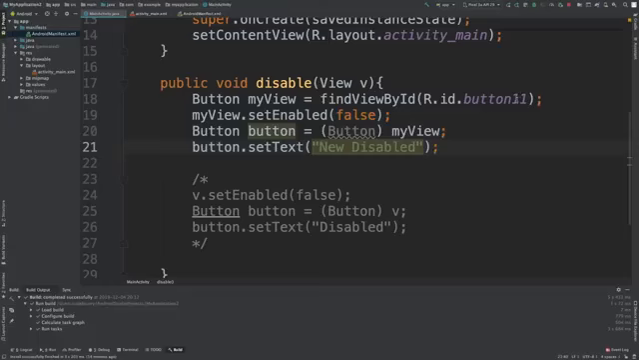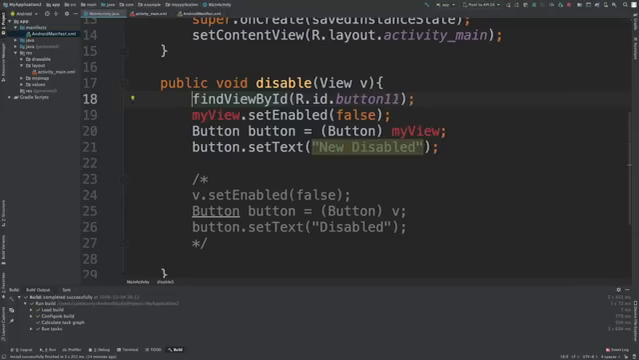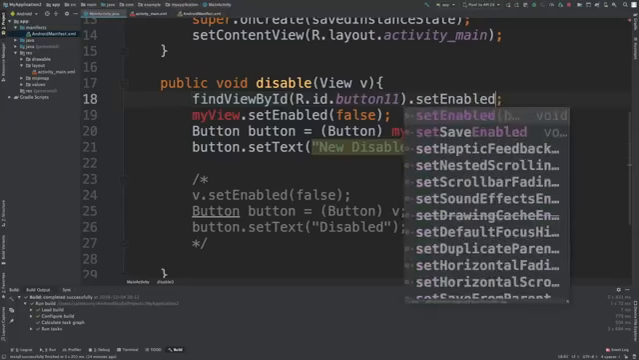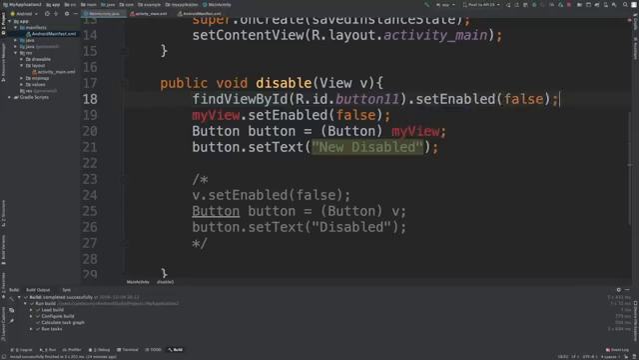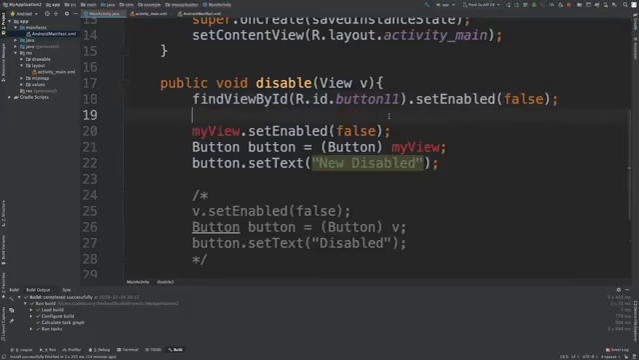Wouldn't it be kind of cool if you could just get rid of this part here and just say findViewById, pass it in, and then just say setEnabled(false). That works. All right, so that's one thing we can do. We made that easier, and there's no casting here. So what am I talking about? Well, watch this next part here.